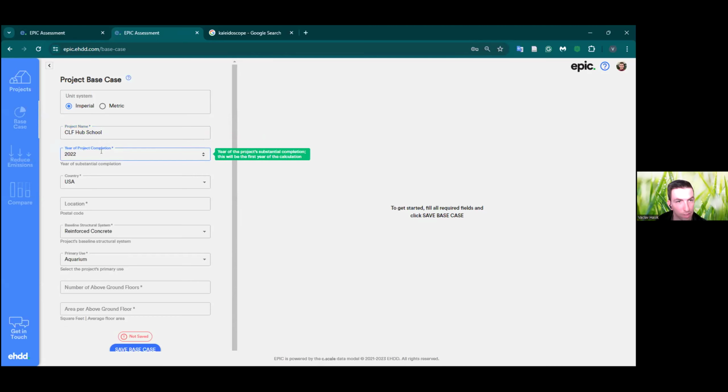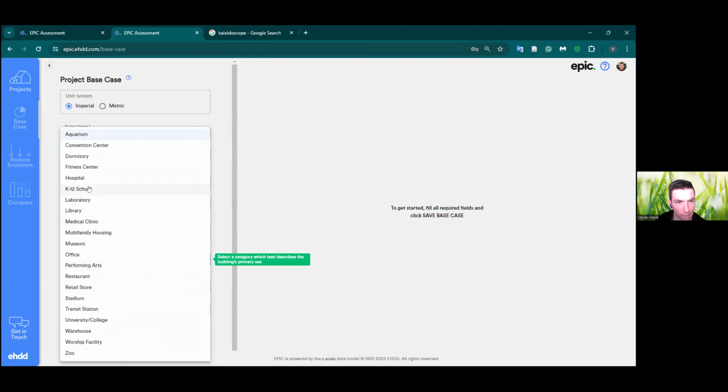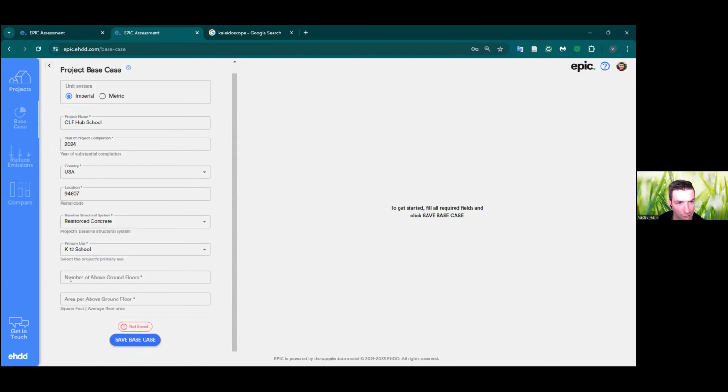We'll say that we will finish this year. I'll put in my location in Oakland, California. And then we'll just keep the baseline structural system at the default. We will select the K through 12 school here and number of above ground floors. If we keep on going with that earlier massing design that I showed, that has 3 floors. And the total floor area of that building is about 5,000 meters squared.